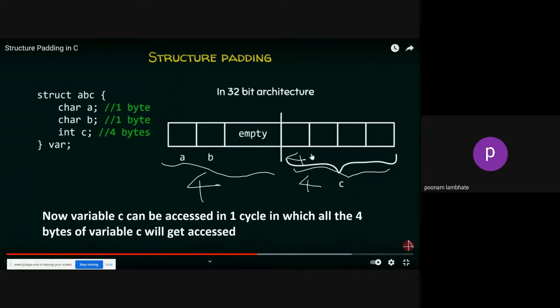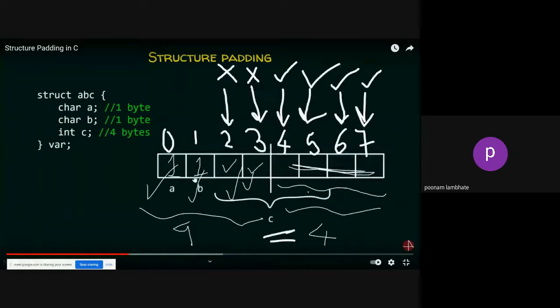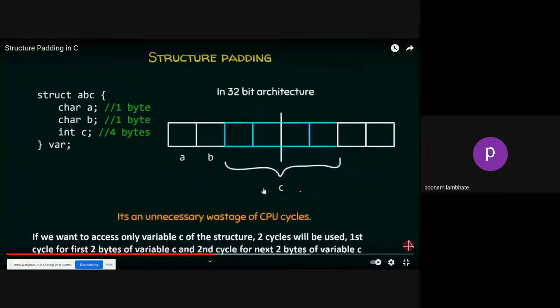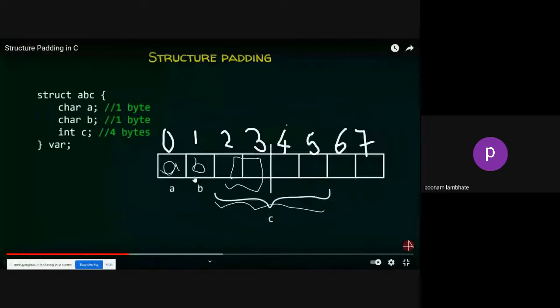That means another advantage is, suppose you want to read only the variable C. You don't want to read character A and B. You only want to read variable C. Then if you store it consecutively without padding, in the first cycle you'll access the first 2 bytes, byte number 1 and 2 of the integer, and in the next cycle you'll access byte number 3 and 4 of the integer. But if you want to access only C, you have to use 2 cycles in this architecture. But if you store it at multiples of 4, then what will happen?